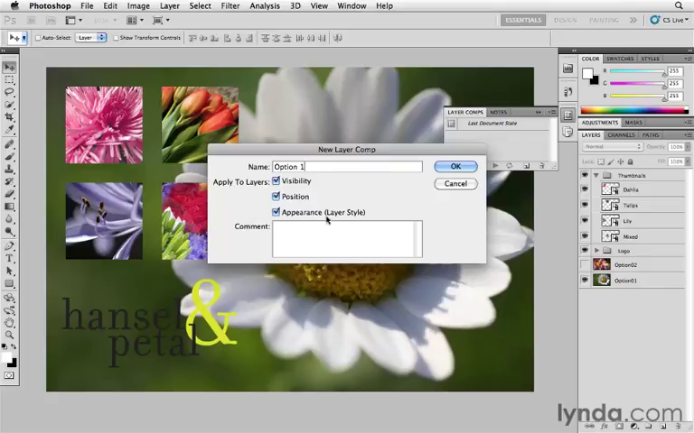Now in this particular example, I haven't used layer styles yet, but that becomes really powerful later on when you start adding effects, like a drop shadow or a glow or a stroke. You may want to play with different appearances of those. You might want the stroke to be black in one comp or white in a different comp. So this gives you that flexibility. I'm going to click OK.